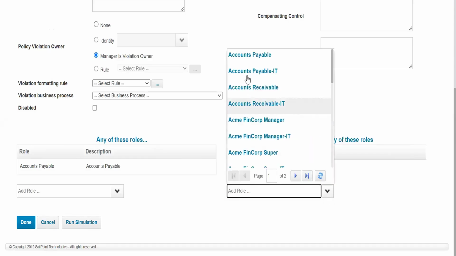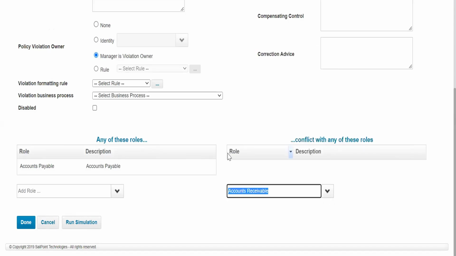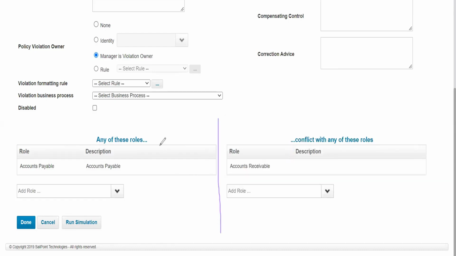So let me select accounts receivable here. Which means users should get only these roles or else this one. This is going to be your condition. Either one. He should get roles from this section or else this one. He should not get both. So that's the purpose of creating this SOD.